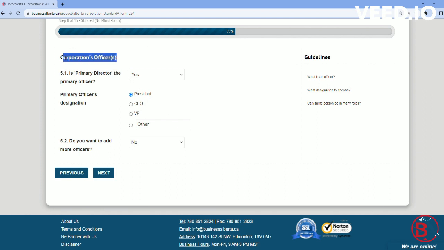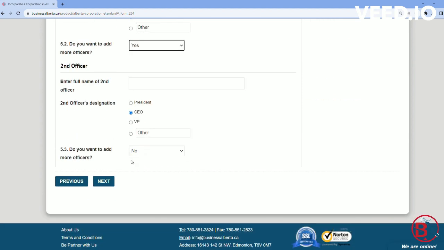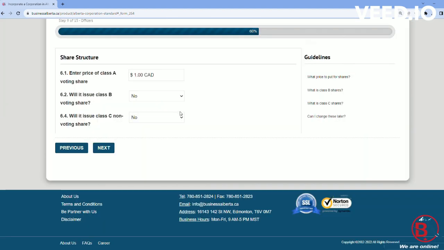Anybody can be an officer, including the employees. He has no decision-making power. There are no specific rules governing officer titles. You may use any title that best describes the officer's responsibilities.